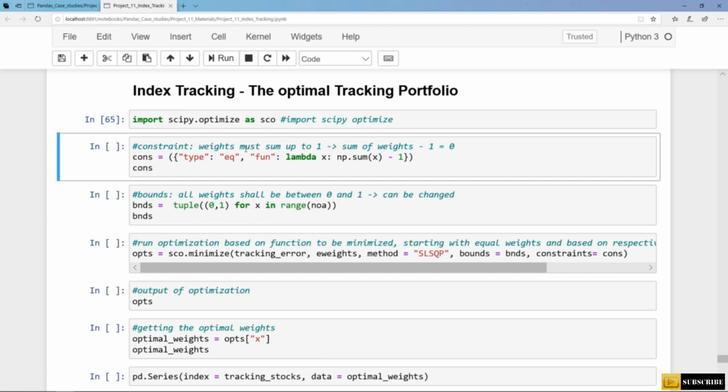So the weights must sum up to 1, or to put it in the following equation, the sum of weights minus 1 must be 0. And we have to define this constraint in the following format. So our constraint is actually an equation, type equation, and we have the following lambda function. So the sum of weights minus 1 must be 0. So let's create the constraints here.